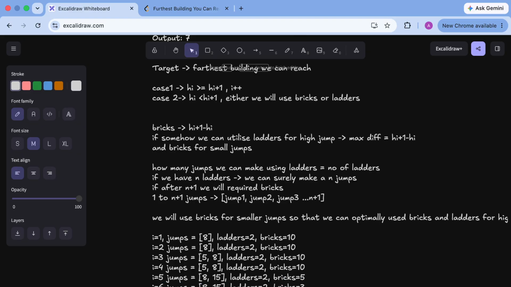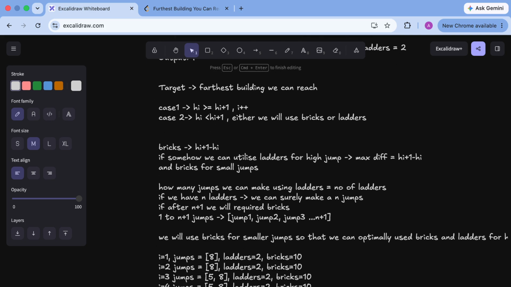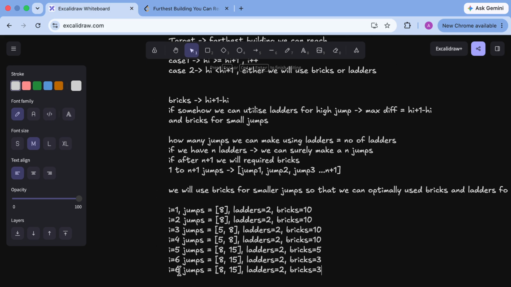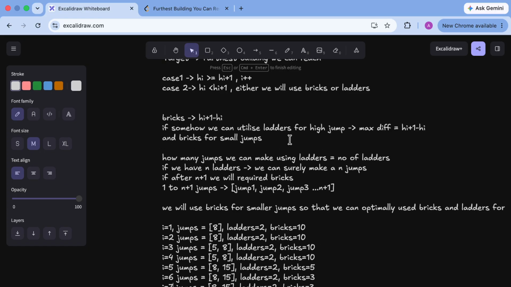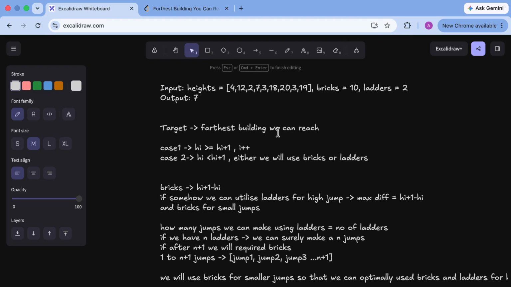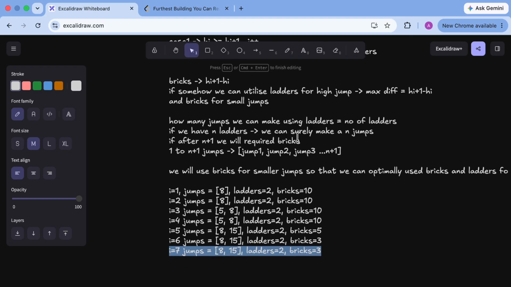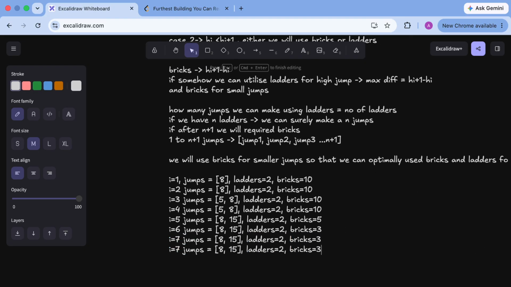So for i is equal to 7, let me just see if we can reach i is equal to 7 or not. Yeah, we can reach i is equal to 7, and because it's a smaller height, if you see 3 is smaller than 20, so we don't need any bricks.